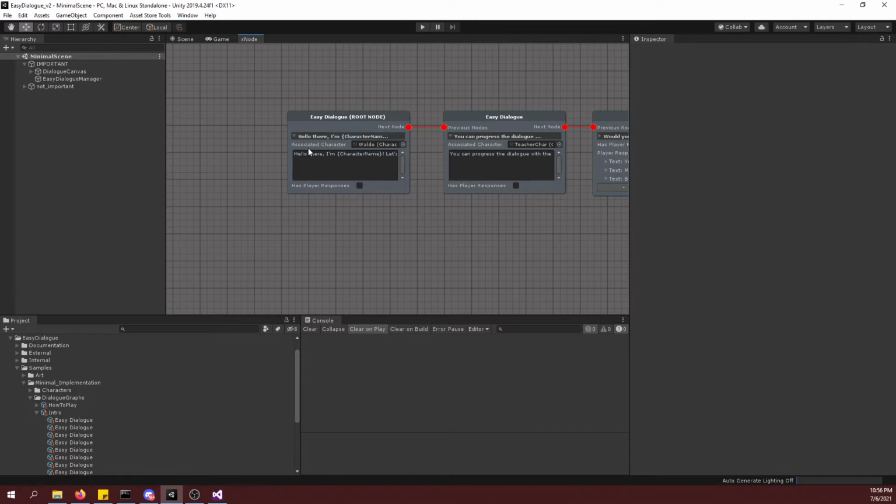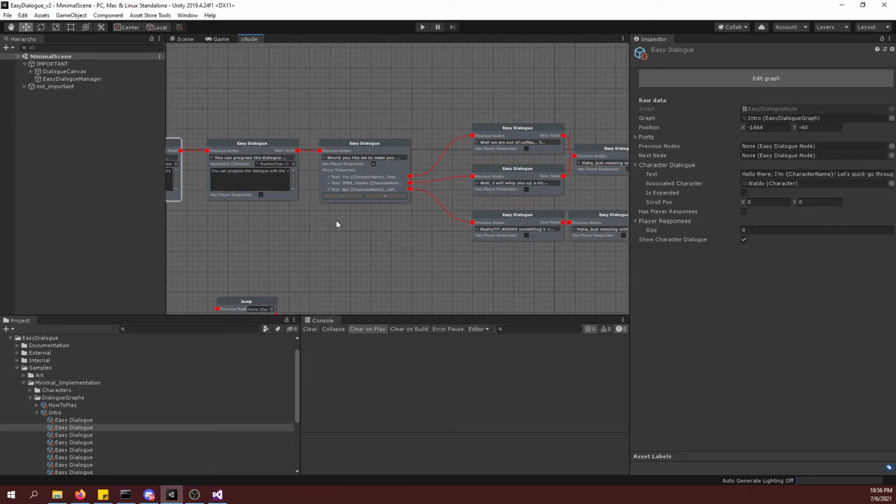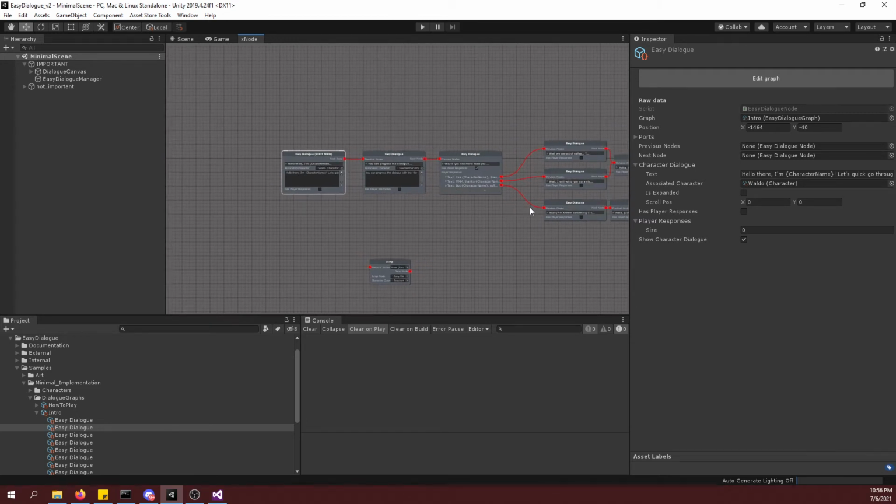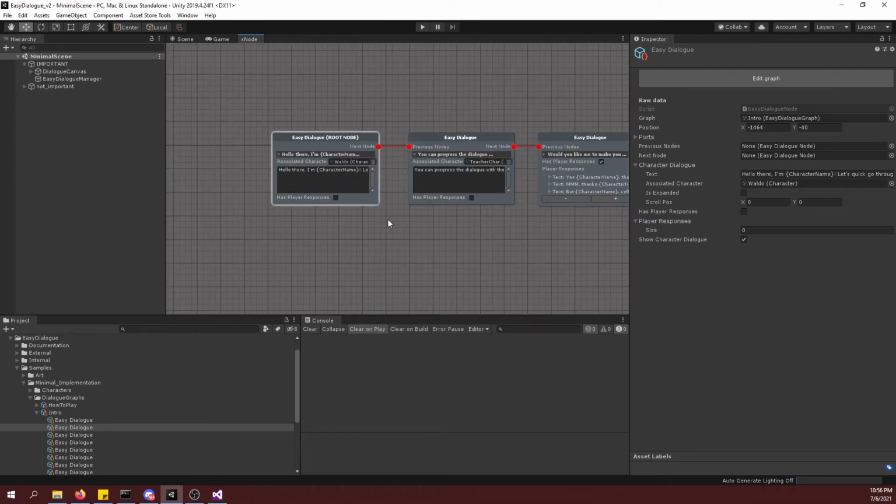So right off the bat, we say, hello there, I am character name. Let's go through, press the N key to continue. So right here you can see that we have character name that's being dynamically swapped out with Waldo's name, the associated character of this dialog node. So this is the entire dialog graph, and the graph is made up of many dialog nodes.